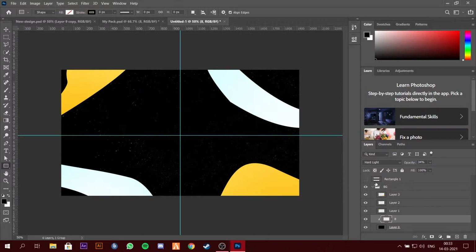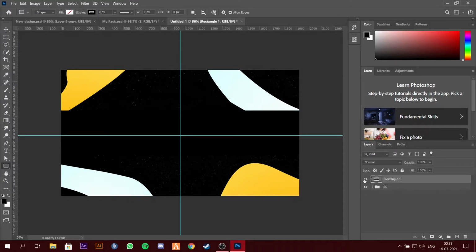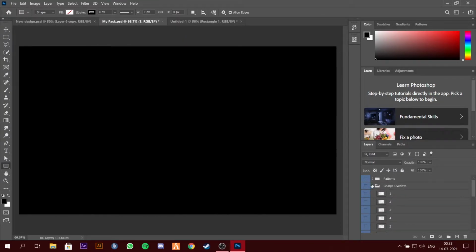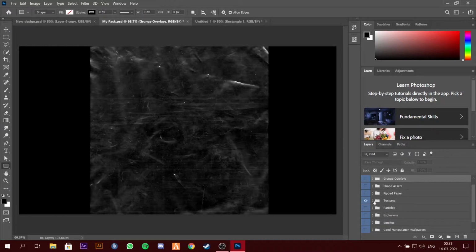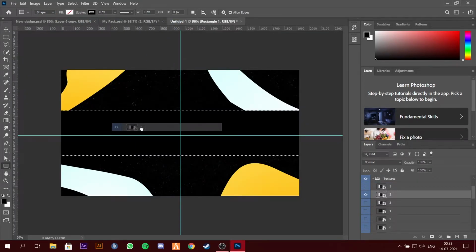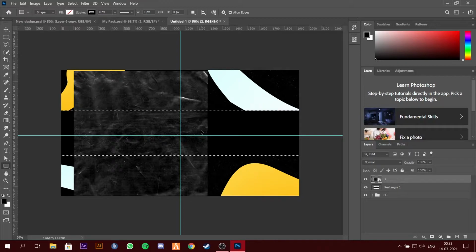So the next thing we are going to do is select the rectangle layer, the rectangle that we have already created. So this is our rectangle. We are going to add a grunge on top of this as well, or maybe a texture instead of a grunge. So I'm going to go to the textures here and quickly grab a texture which I'll be using. This one seems perfect for me. Drag this on top of the rectangle, and rasterize this shape.